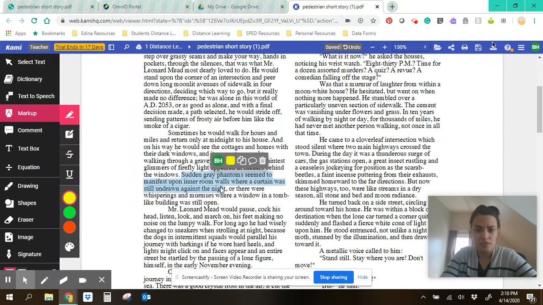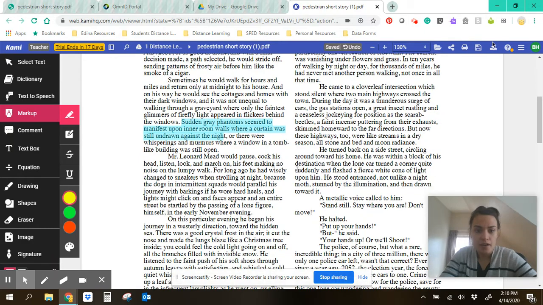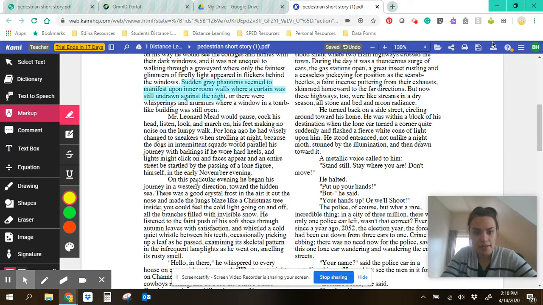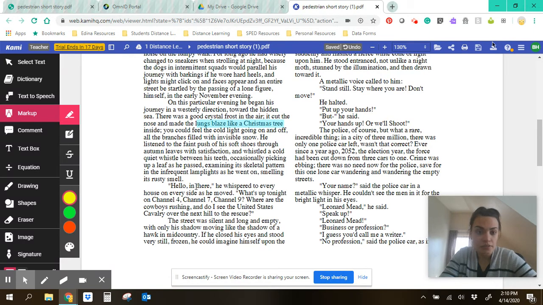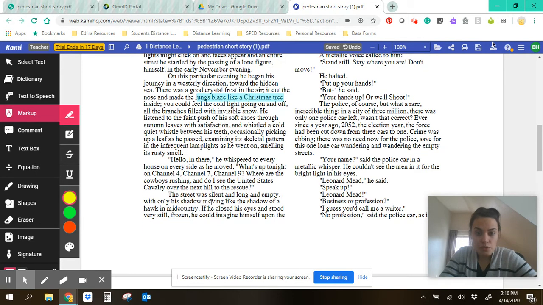You can change that into a different color. For me, the yellow is sometimes kind of hard to see on this. You can just go through and highlight the different ones that you see. You might want to say something about "blazing like a Christmas tree." Or you can talk about different quotes that you're finding.